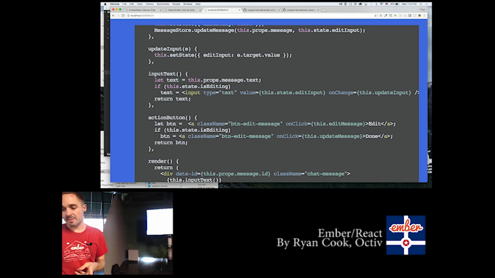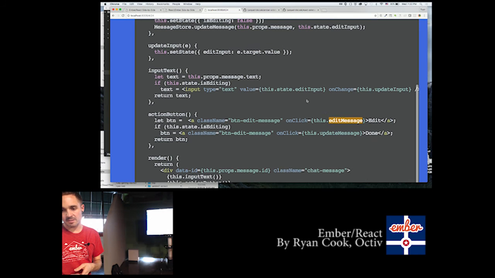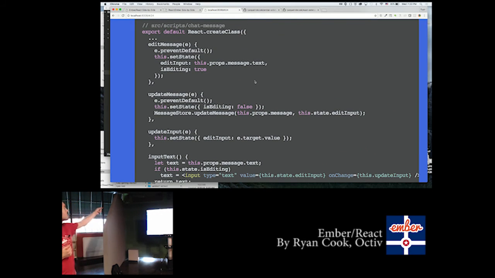So then let's look at just some of these click events real quick. So edit message, when you click on that, or up here, edit message, and then all we're doing in edit message is we're setting state. We create edit input, which is just going to take our props message text. So we're reassigning that to something in state that we can mutate, and then we're just going to set is editing true. So then now we get the input box and the done button.